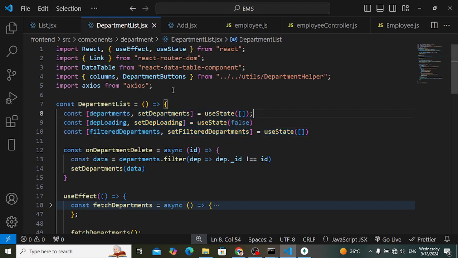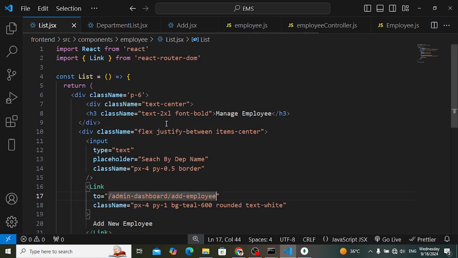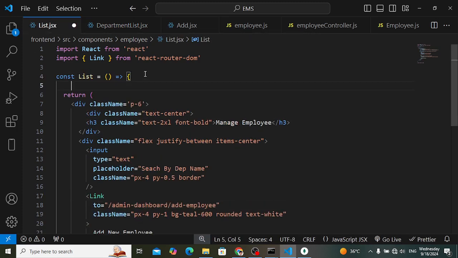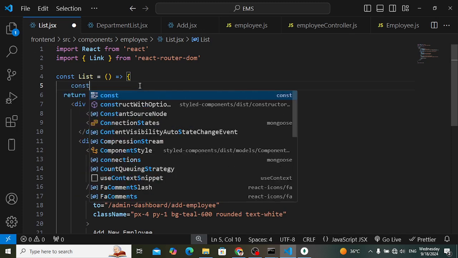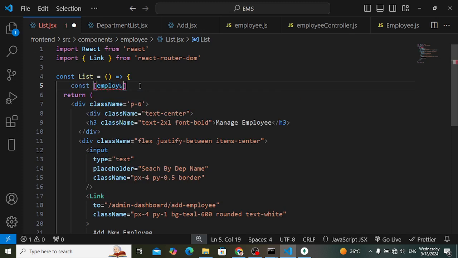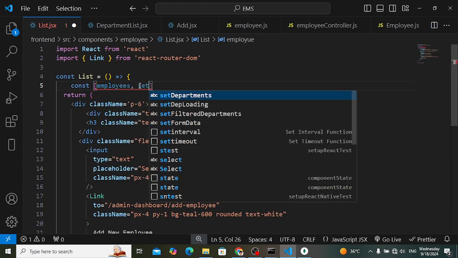Let's declare a variable. Just come here to the list. In the employee list, I will create a variable. Whenever I fetch records, I will store those records inside this state variable, employees, setEmployees.